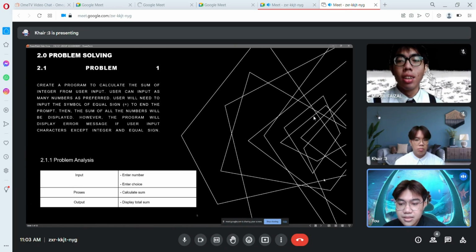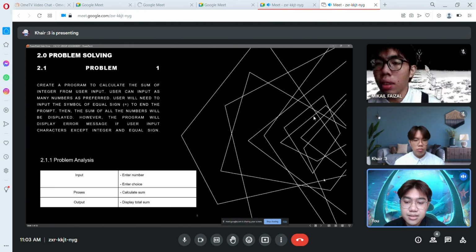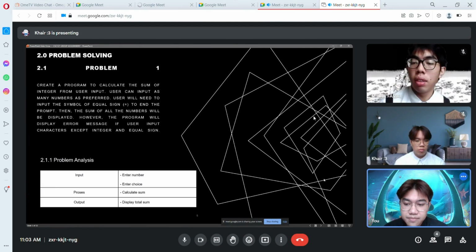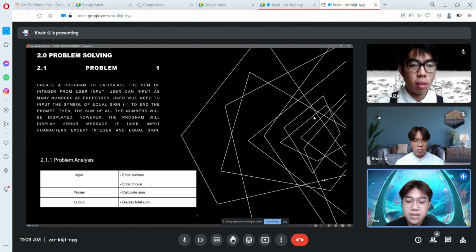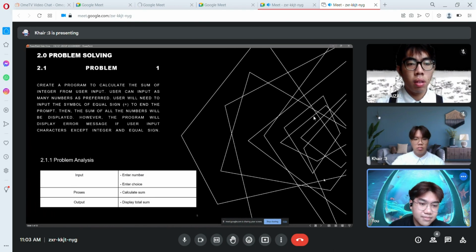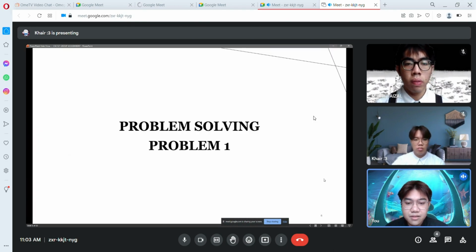Problem analysis. Our IPO is: the input is enter number and enter choice, the process is calculate the sum, and the output is display total sum. The next slide. Problem solving, problem 1.